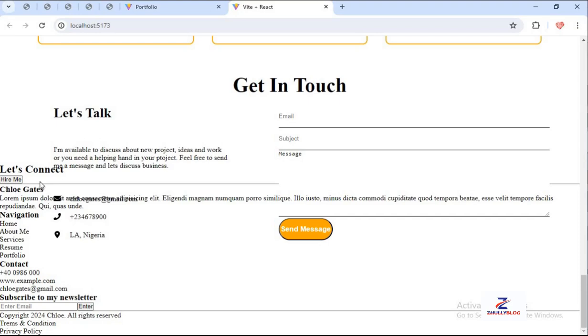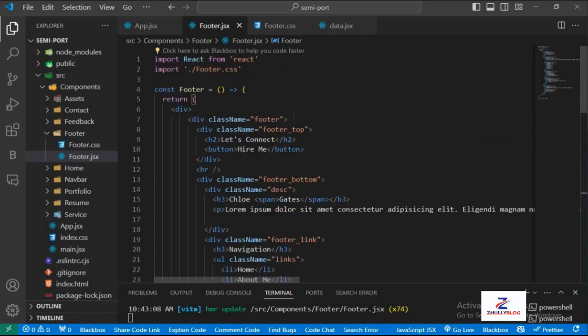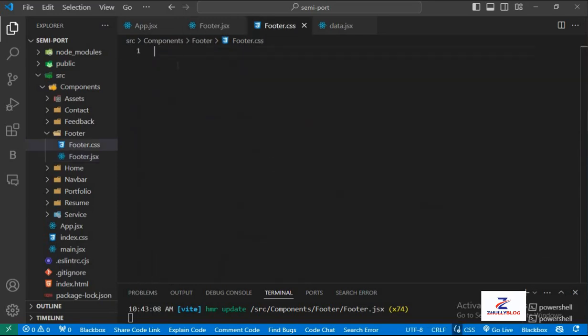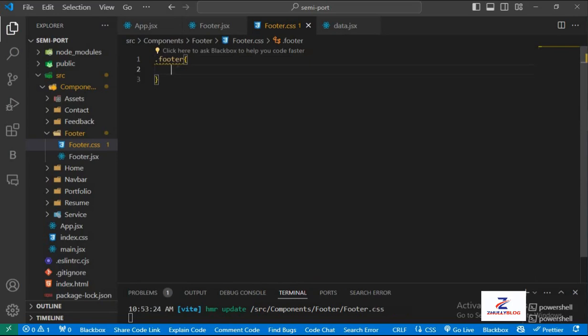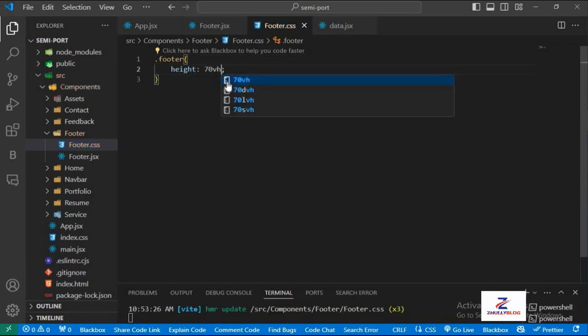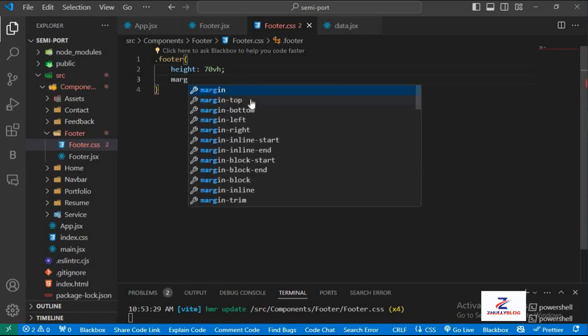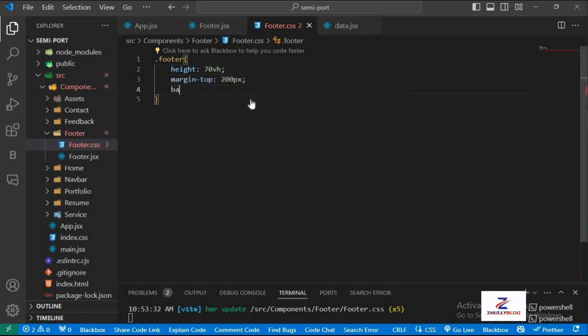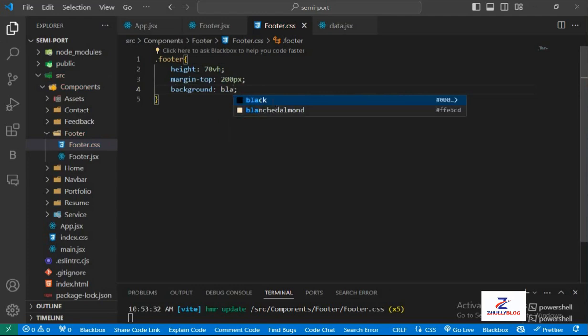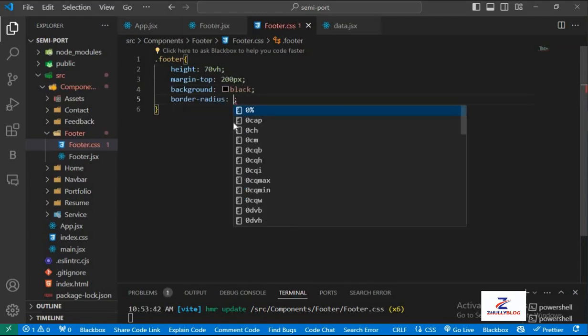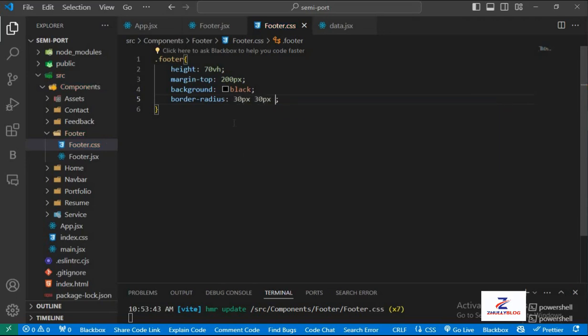Okay, so this is what we have right now. The only thing we need to do is to style. We'll start with the footer container itself. We'll set the height to 70 VH, the margin top to be 200 pixels, background we want it to be black, and border radius of 30 pixels.